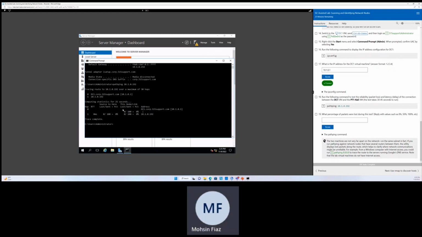If everything that's being sent or received, I mean there is nothing being lost on the connection, which is what we're looking for. So what percentage of packets were lost? Should be 0%.